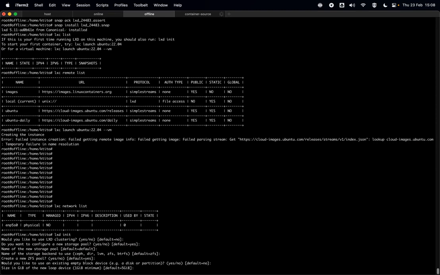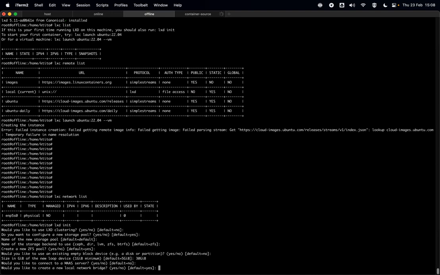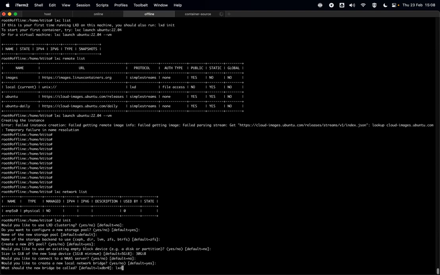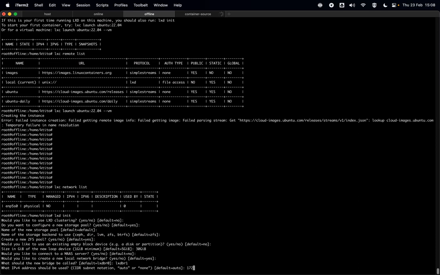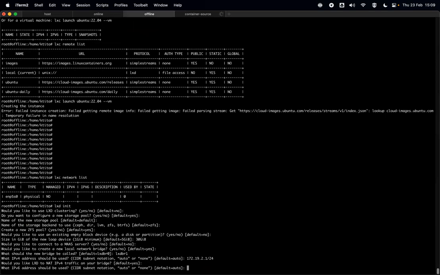Let's say you want to give this 30 GB. For our network to match, then it has to be LXD bridge 1. And then the subnet is 172.19.0.2.1/24. I'm just ensuring that it matches what we have here.